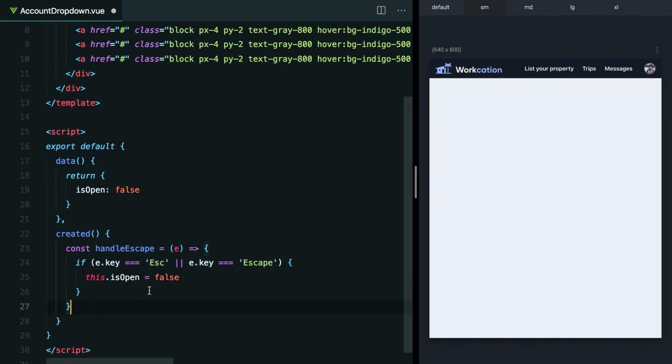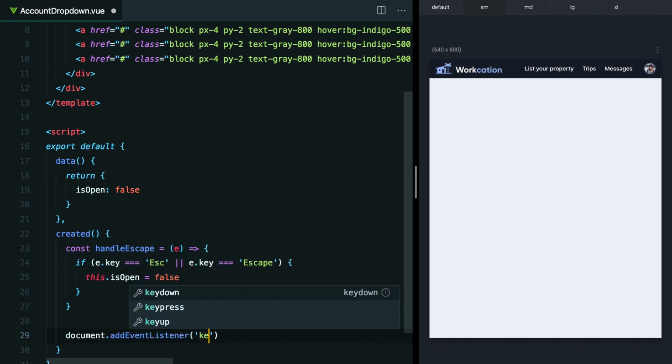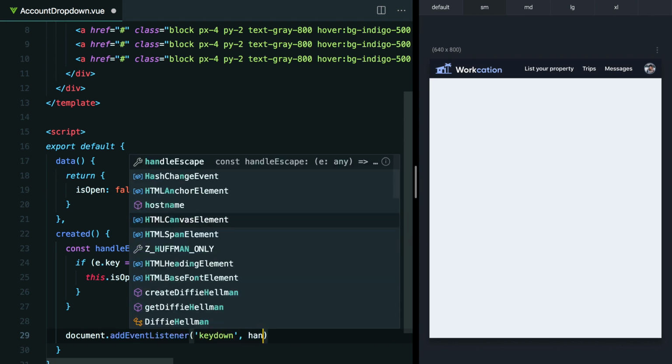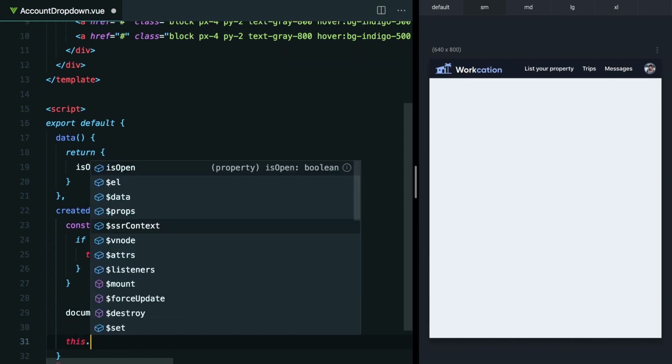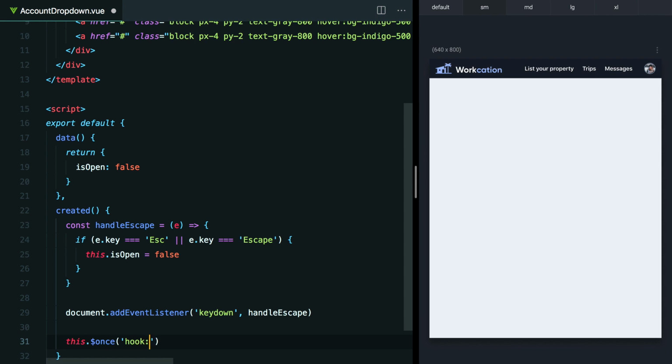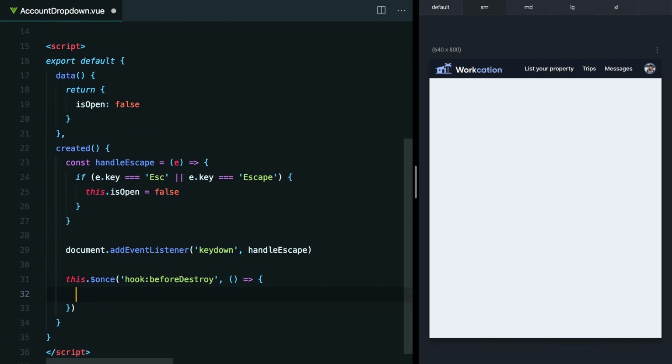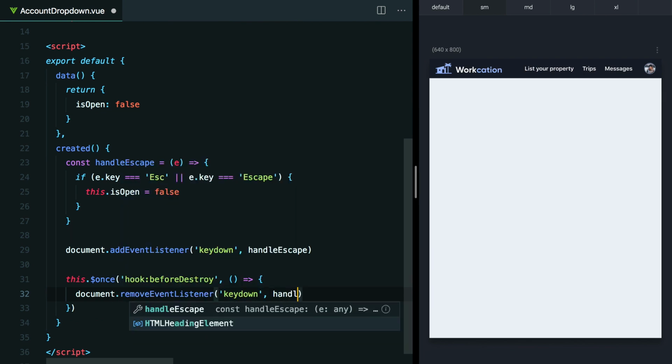Now, all we need to do is actually add this event listener to the window. So I'm going to say document.addEventListener. Now we're going to listen for the keydown event, and we're going to add our handleEscape listener. And then to make sure that we clean up after ourselves, I'm going to listen for Vue's destroyed hook or the beforeDestroy hook. Doesn't really matter in this case. And then I'm just going to make sure that whenever this component is torn down, we remove the event listener. So I'm going to say removeEventListener, keydown, and we're going to remove that same event listener.